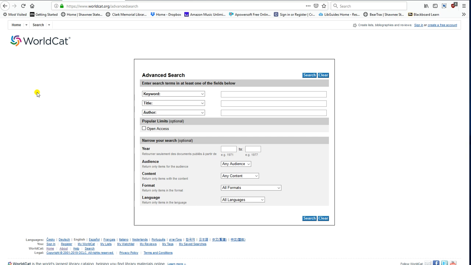I'll use the book Media in Society by Richard Campbell as my example of a book I'm trying to locate. In the second line, next to title in the drop-down menu, type Media in Society. It's right there. And then in the next line, next to author, type Campbell Richard. And then click the blue search button.